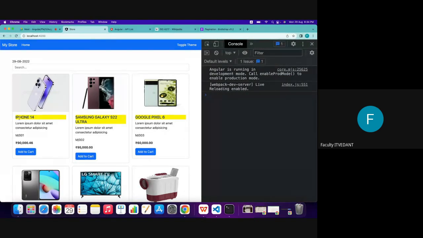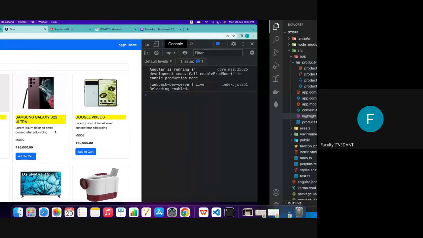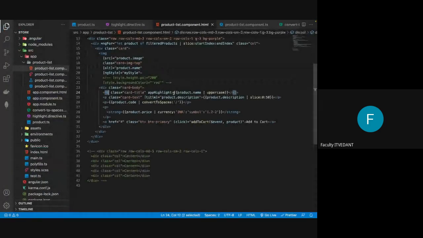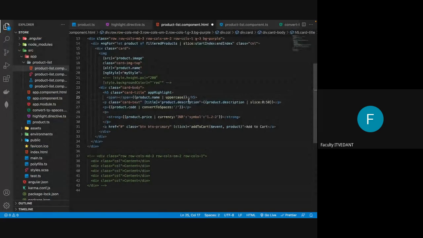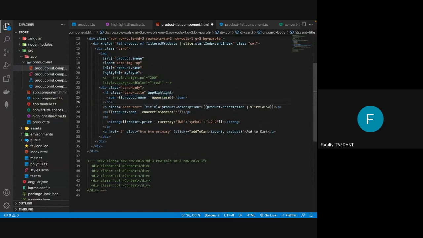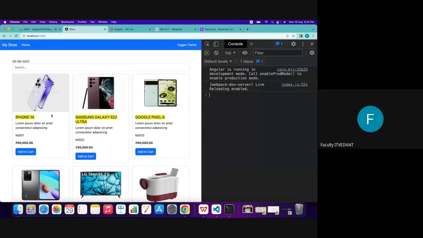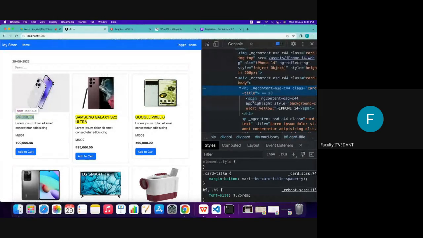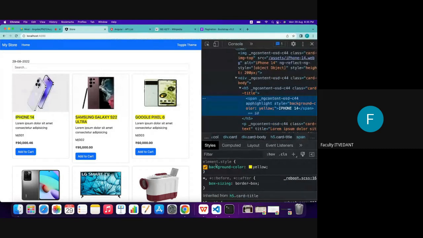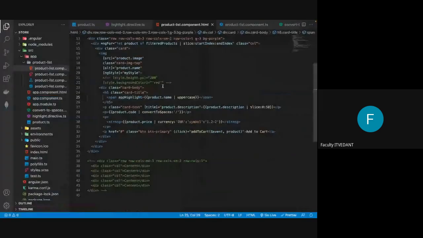I don't want to apply it to the h5, I just want to apply it to this particular text. So I will add a span tag here, and for this span tag I will use this app highlight directive. So the background color will only be applied to the span tag. I can check it out here. So this is the h5, the span, and for app highlight you can see the background color yellow has been added here. So that's how we can create a directive and apply the directive to any element.